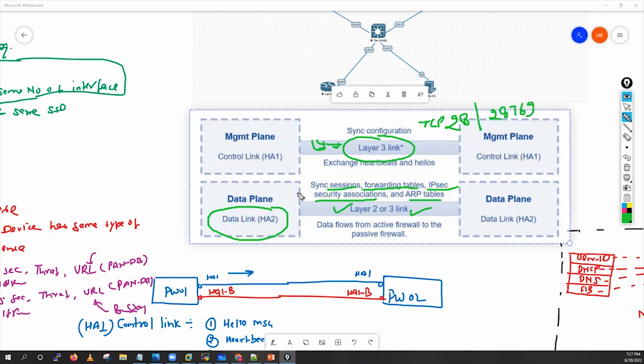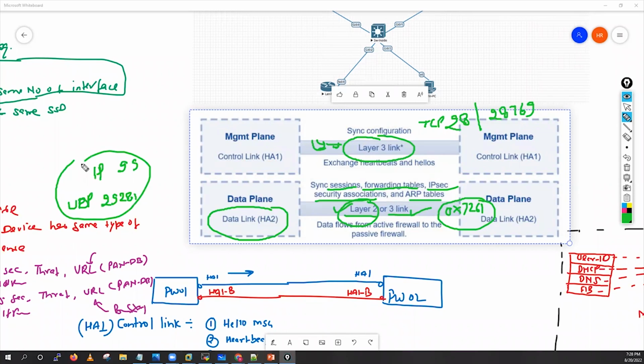Your HA2 interface we can configure as layer 2 or layer 3. If configured as layer 2, it will use the ether type 0x7261. If we configure it as layer 3, it will use either IP protocol 99 or UDP port number 29281, basically. So you have to remember these details, guys. This is your HA1 and HA2 interface.